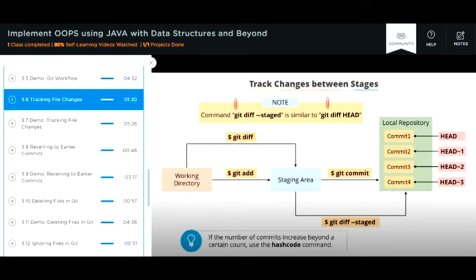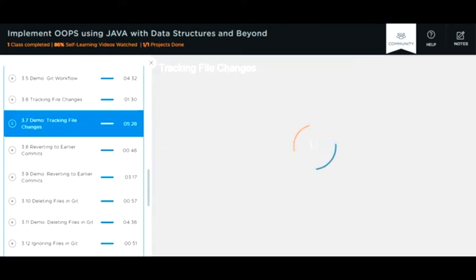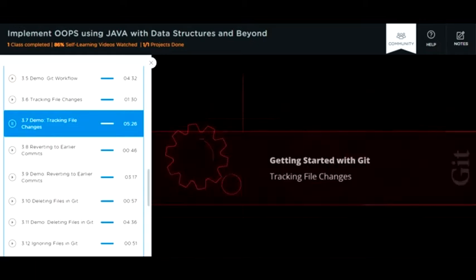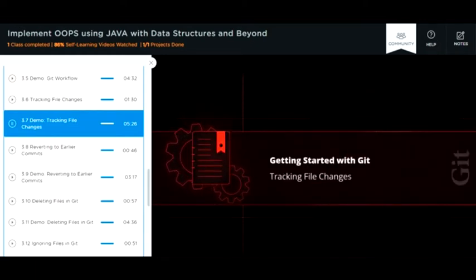When the number of commits increases beyond a certain count, it's difficult to use the HEAD command. In such cases, use the hash code. Example, git diff commit hash code. Let's understand this better through a demonstration. Let's see how Git compares different commits for different versions of files maintained within the working directory and its last staging area.